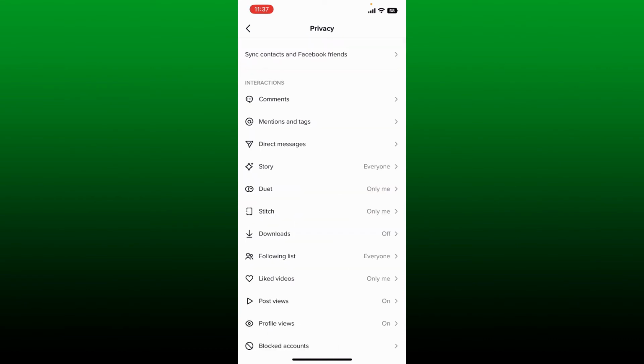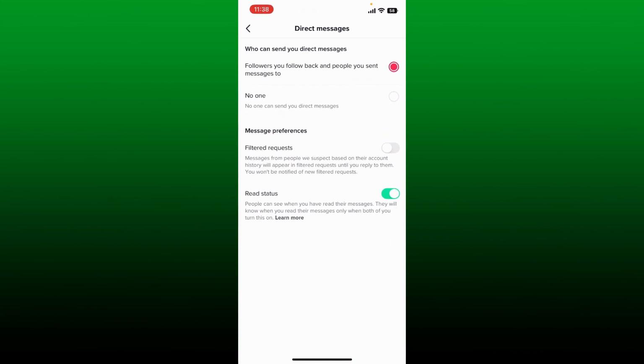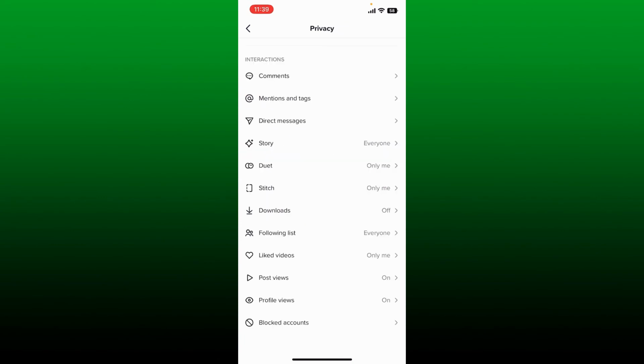Similarly, you can also go ahead and tap on mentions and tags and choose the category and select who can tag you in their videos, who can mention you in their videos, and so much more. Select the direct messages option and choose who can send you direct messages. You can also filter message requests and turn off the read status in order to be more private about direct messaging on TikTok. Similarly, you can also go through story, duet, stitch, downloads, following list, and every other option out there and change your privacy settings in order to fix your account's privacy on TikTok.